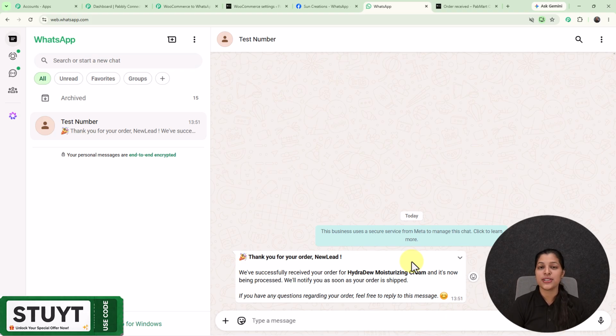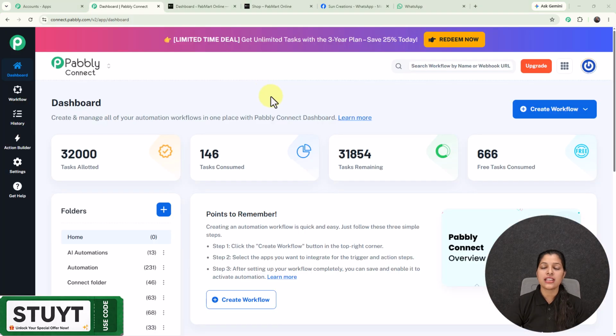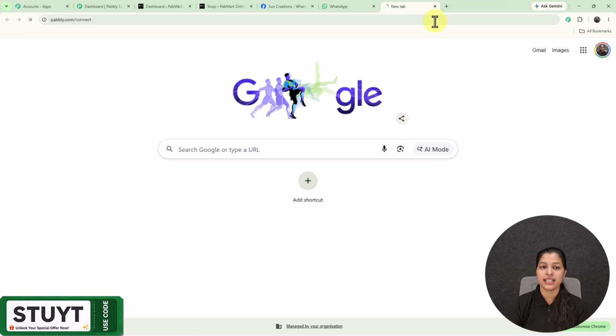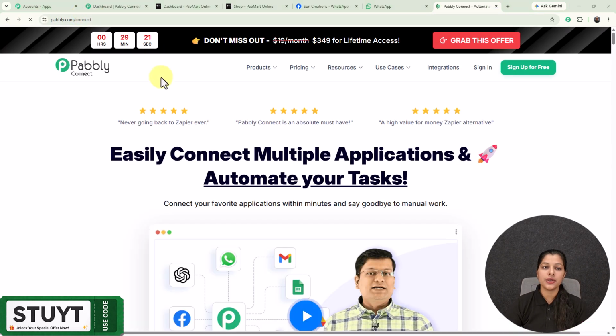So now let me show you how you can create this automation for your business too. So for that you have to move towards the dashboard page of Pabbly Connect with me. So right here I'm on the dashboard page of Pabbly Connect, which you can get by typing its URL, that is going to be pabbly.com/connect, and once you will enter the URL, you will land to the home page of Pabbly where you will see two options, that is sign in and sign up free.